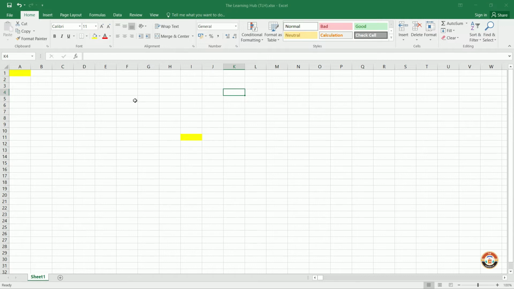Or you can directly type the address here. If you want to move into K1, you can type the address here, and your cursor will go to K1, which I have highlighted in yellow. So this is called the cell.